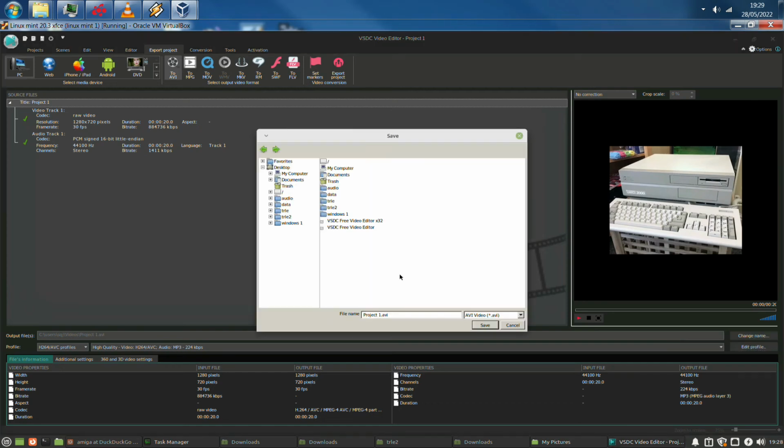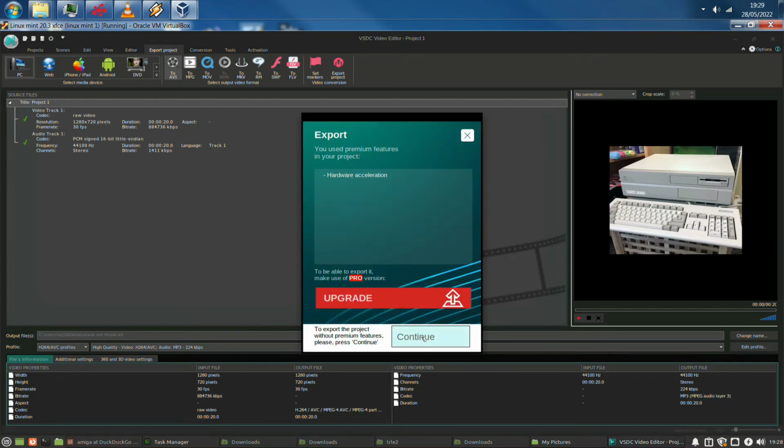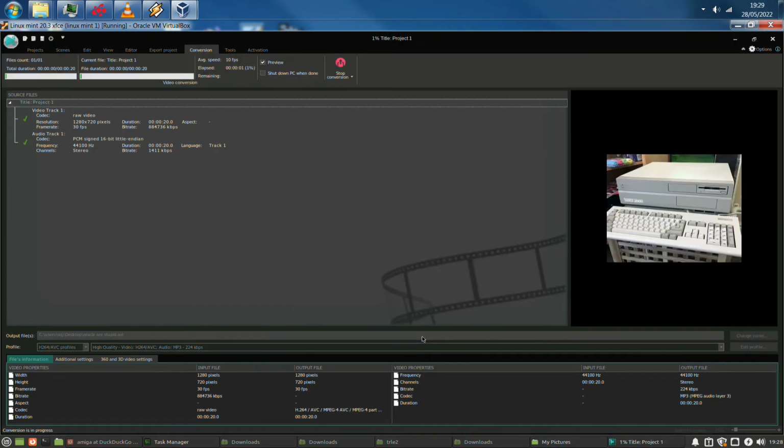Change name. I'm going to call it something, because I'm so annoyed. It crashed my computer ten times yesterday. Undo that and see if it'll do it. It's doing it. It's exporting it.